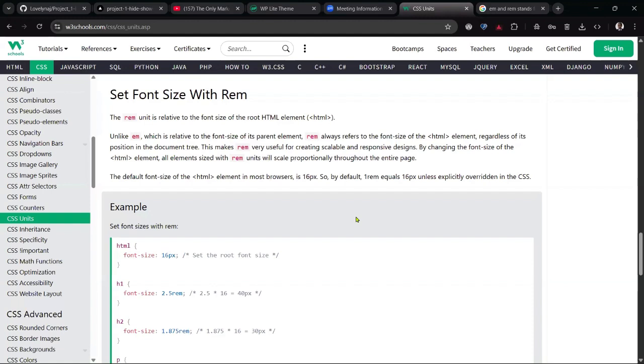You understand? And REM, as I told you, is relative to the font size of the root. You understand? HTML. But unlike EM, which is relative to the font size of each parent, so EM is for parents, but REM is for the root element, right? REM always refers to the font size of the HTML element, regardless of its position in the document tree. So this makes REM very useful for creating scalable and responsive design.